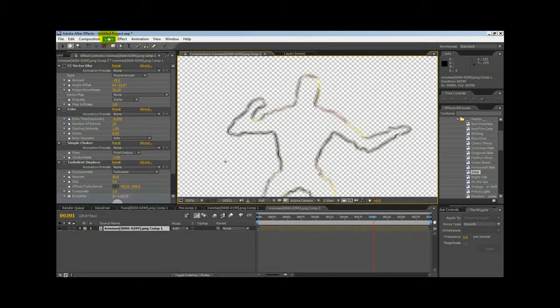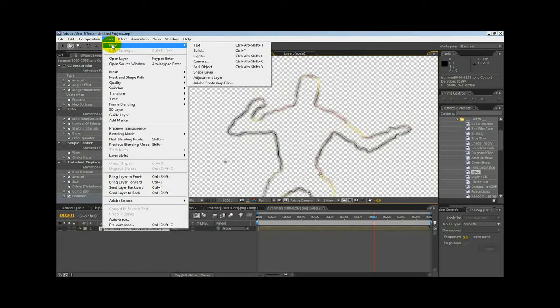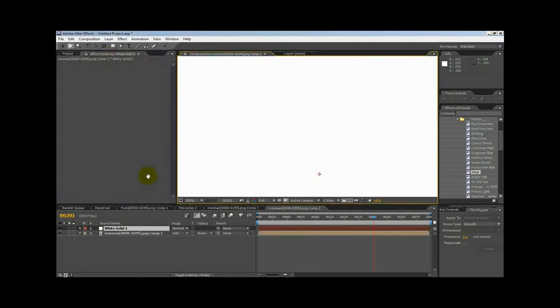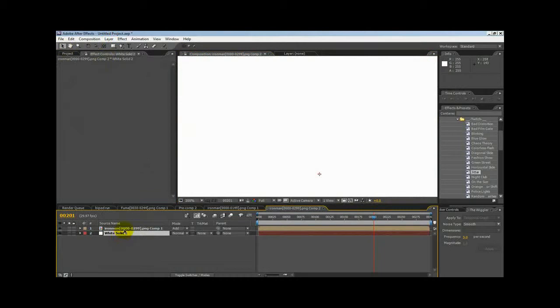Let's just leave it like that, I guess. Let me go ahead and throw a solid on there just so we can see. We'll try a white one, see how that looks. Just want you to be able to see this really good.